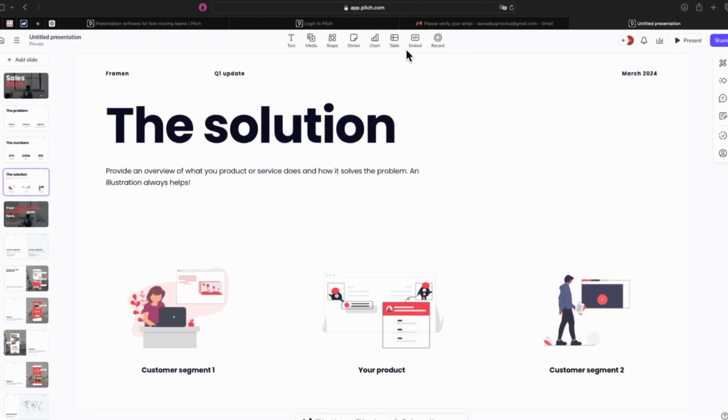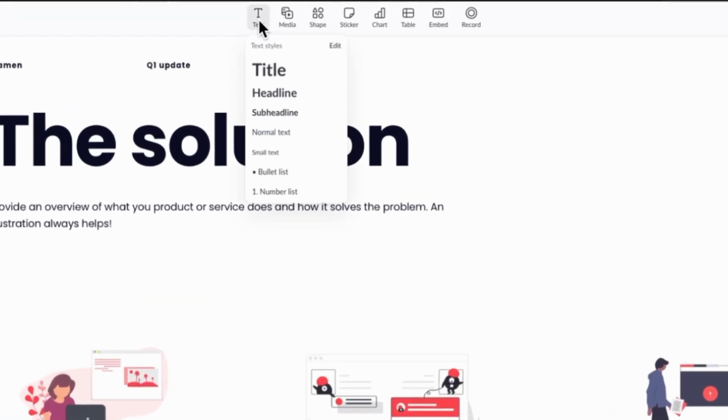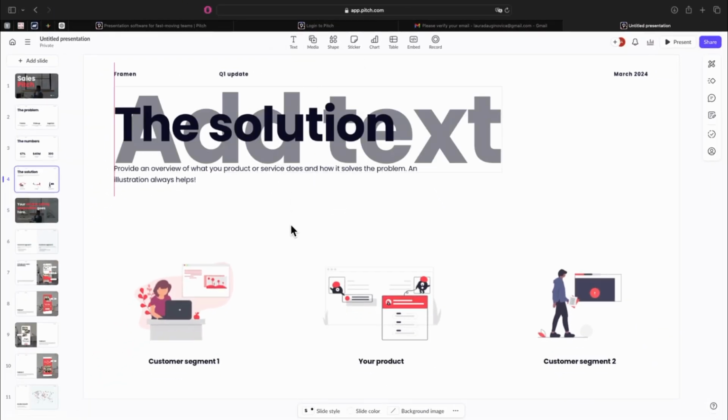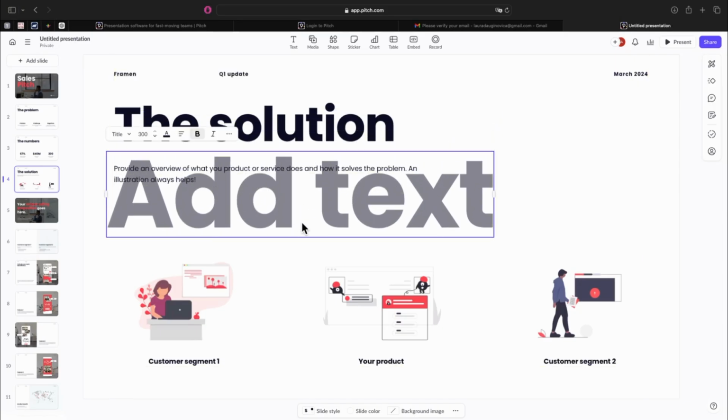And now I will explain to you what these buttons on the upside of the slide mean. So we have text, and basically it is the same thing that we can choose any text style, for example, title, and it will already appear and we can place it wherever we want in our slide. And of course we can edit it as well.